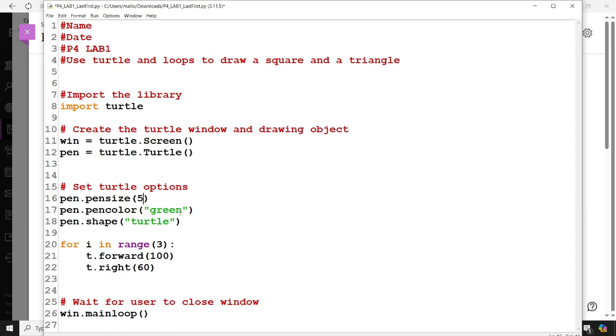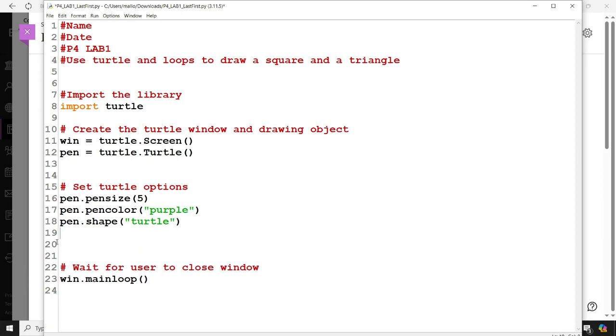We can choose the color of the pen. Right now it's set to green. You can put most of the basic colors in here and it will work just fine. So turtle is the normal shape of the pen, meaning when we run this code, you're going to see the turtle shape on the screen. So I'm going to leave it as is. If you need to, pause the video and fill in all the code that I have here.